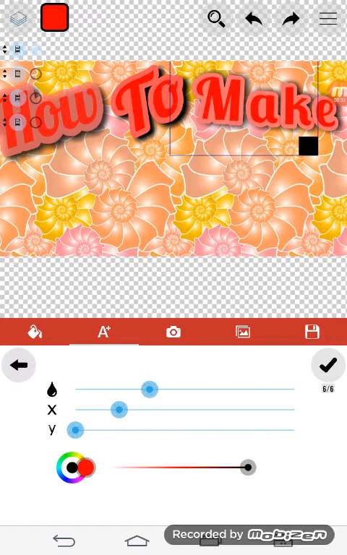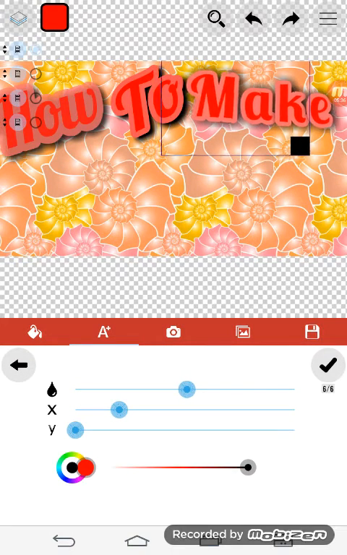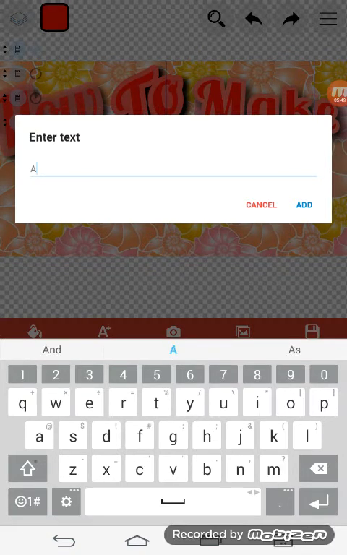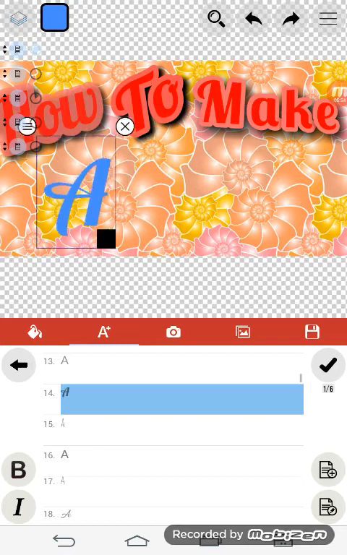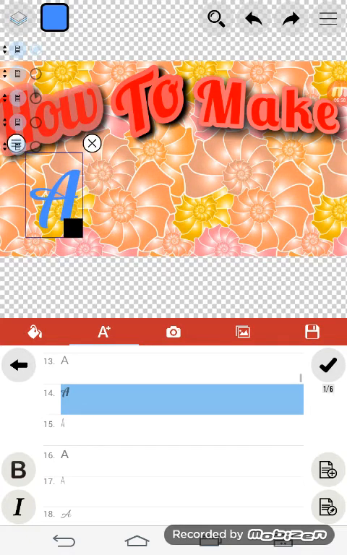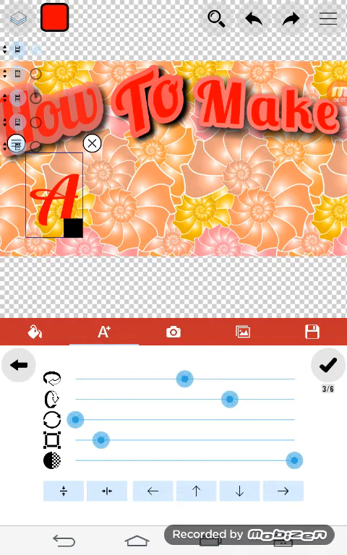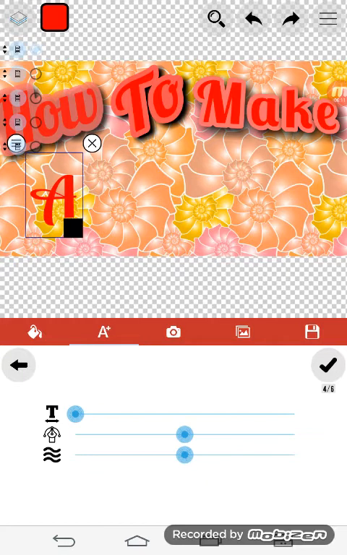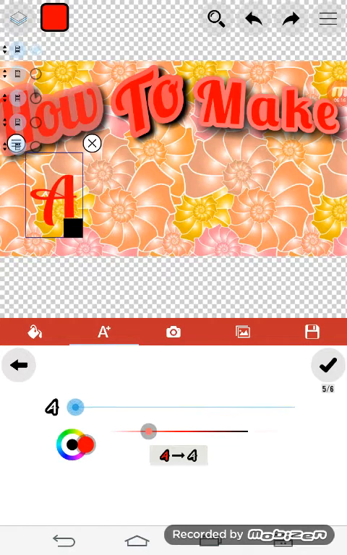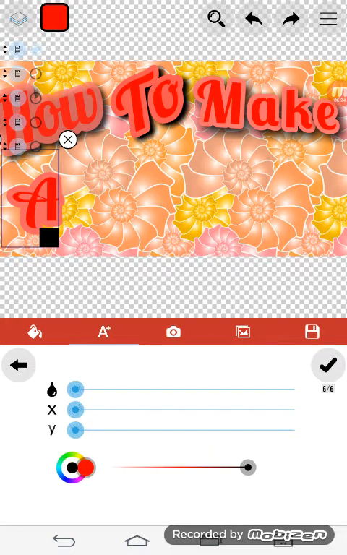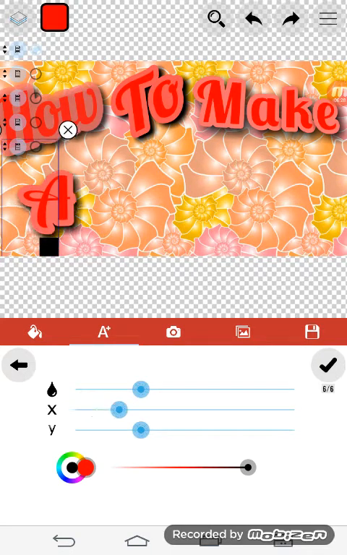First, you gotta add some shadow. It doesn't really matter what you do with the A. Of course, you have to go for the same colors. Add some depth into it. Not that much, though.